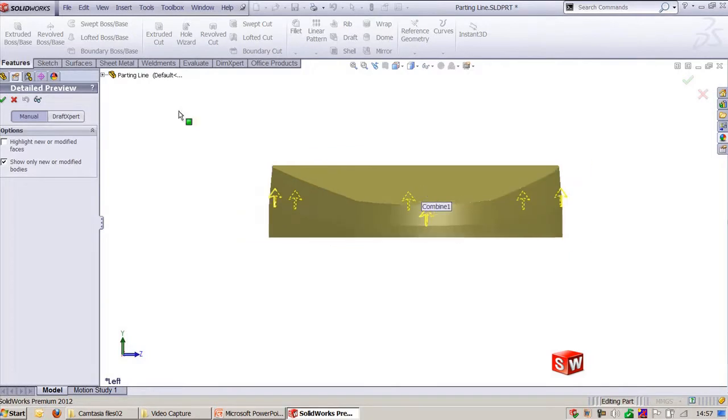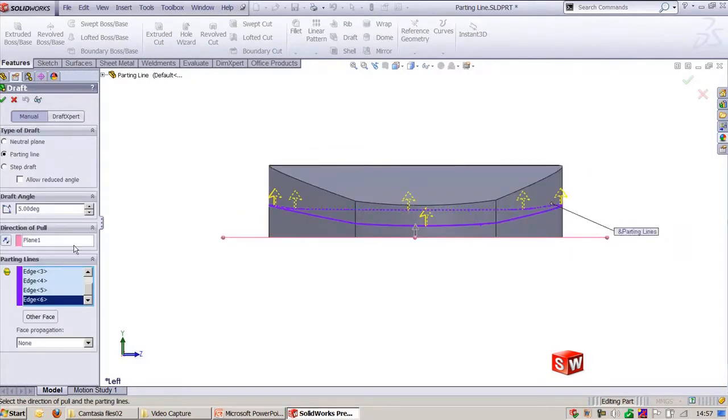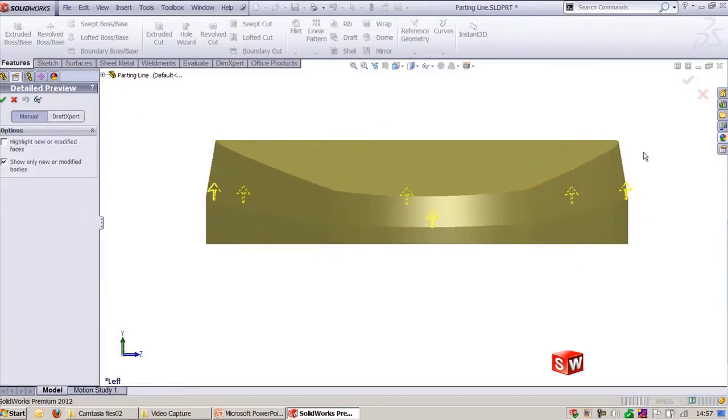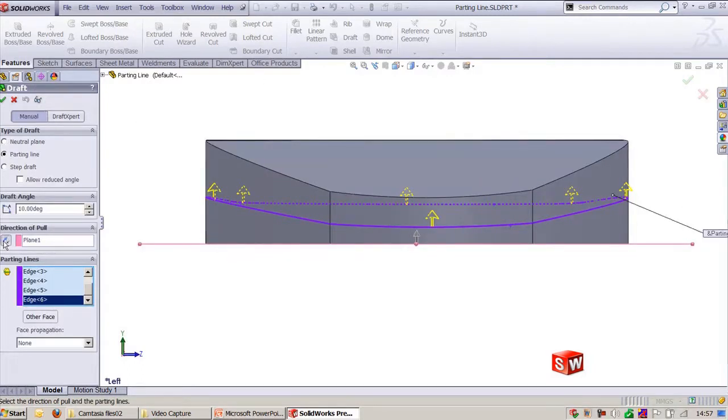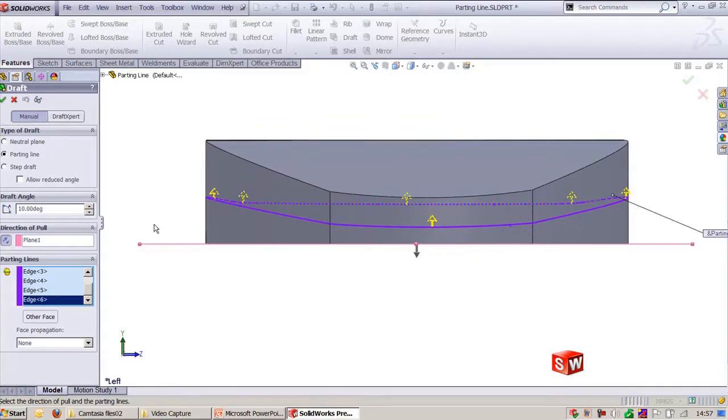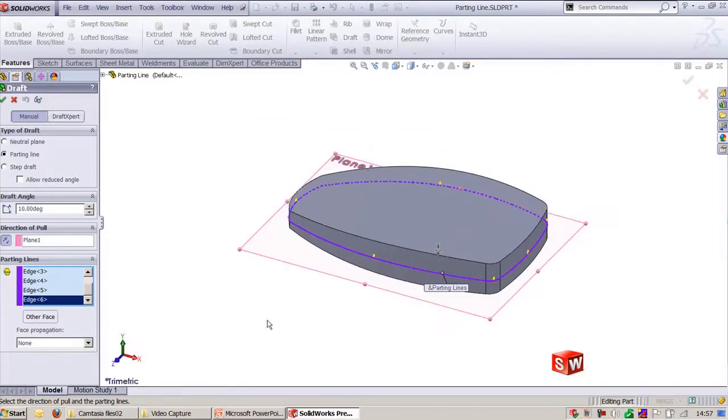This is how you can create draft based on the parting line. I'll make it 10 degree. Let's see one more difference on this. You can see the above geometry, that is above the parting line, the faces are drafted. And you can flip this direction and apply draft in the negative direction. This is how we can apply draft on the faces using parting line.